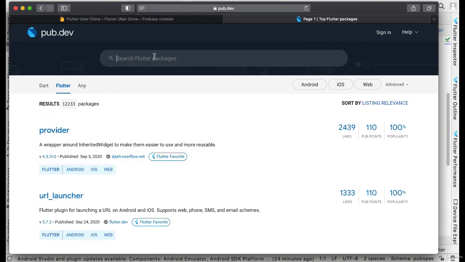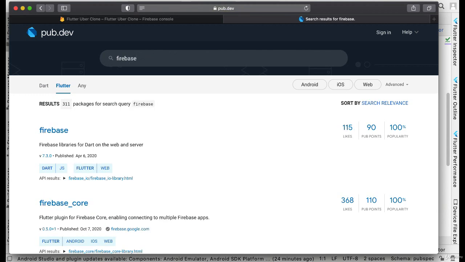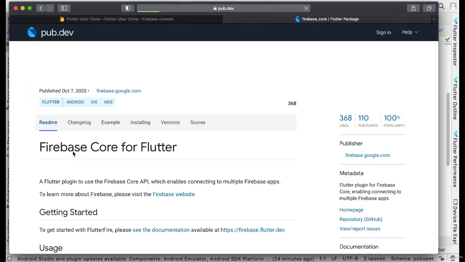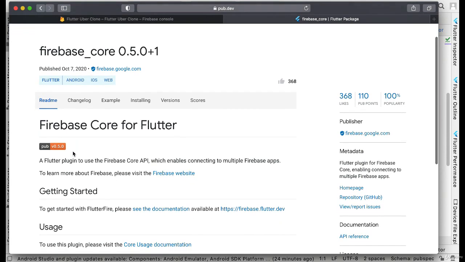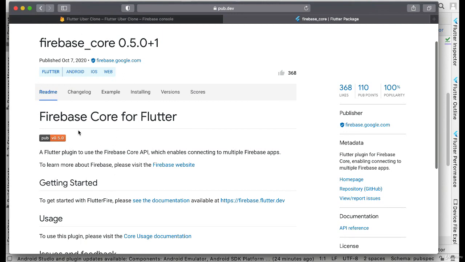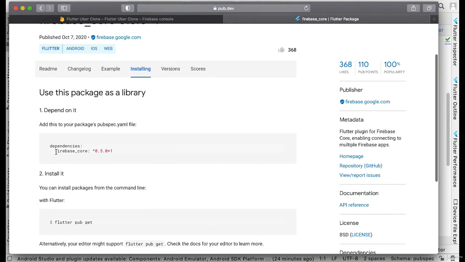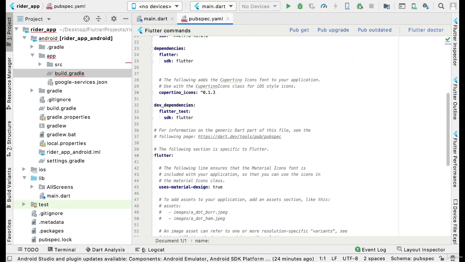So first of all, you need to just search here for firebase. Okay, and here you will see this firebase core. Click on it, and then when you click on it, it will send you to this page. Here you will see this installing button. Just click on this installing and just copy these dependencies, which is firebase core, and here you can see the version. So just copy this and then come back to your project, and then on the pubspec.yml file.